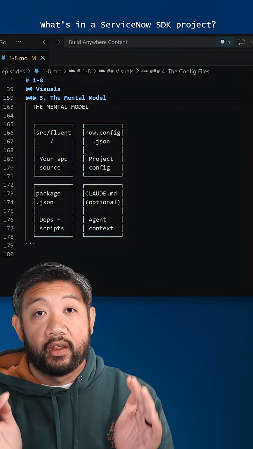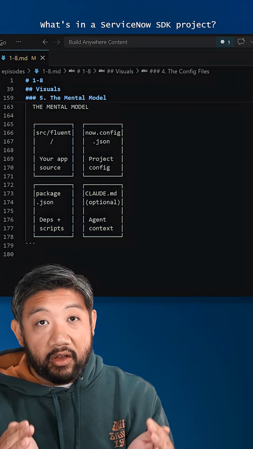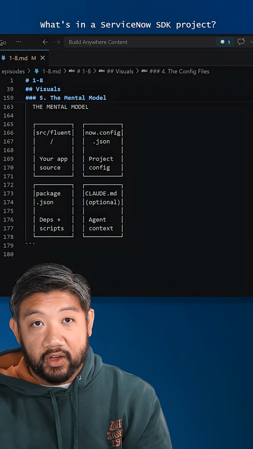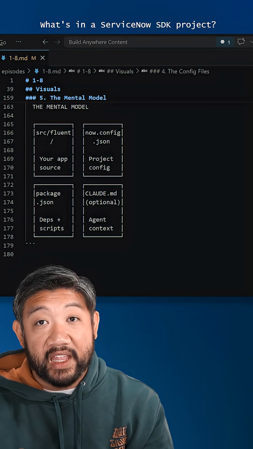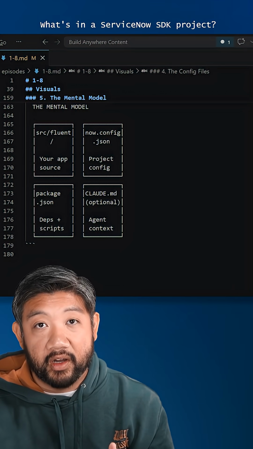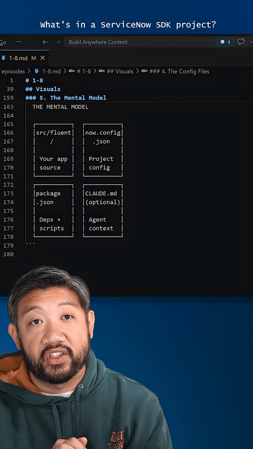So, okay, mental model. Source Fluent is your app. now.config.json is your project configuration. Package.json is your dependency and script list. And the Claude markdown file, if it's present, is your agent's coding context.